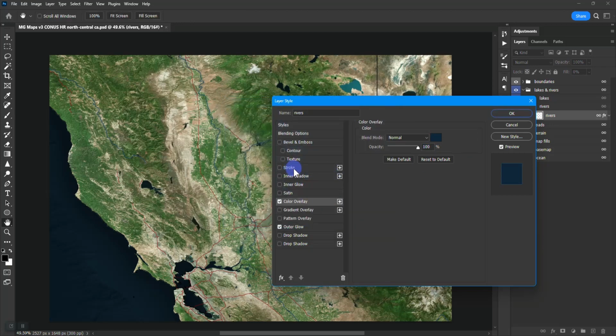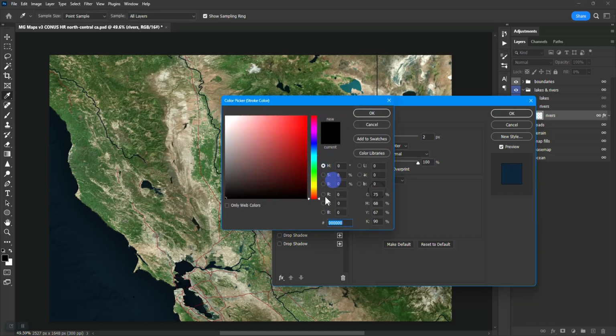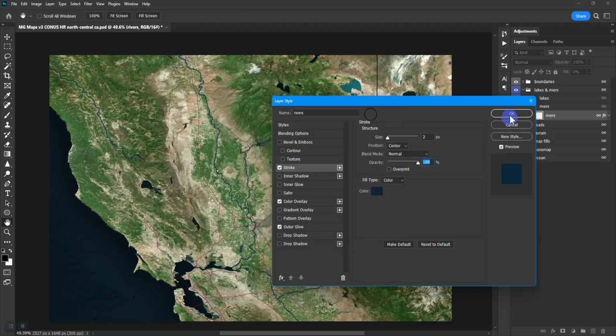Going to do the same thing that we just did with the counties and add a stroke real quick by clicking here. Make sure the opacity is 100%. Click on the fill color here. Paste the color I just copied. I click OK. So I added 2 pixels.